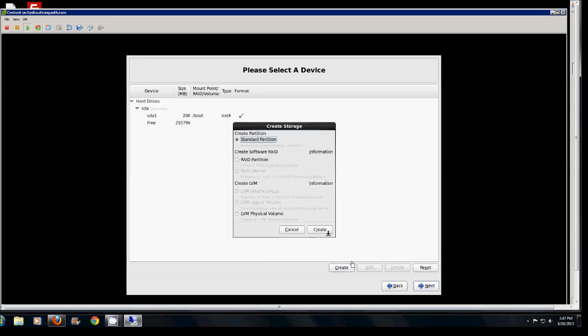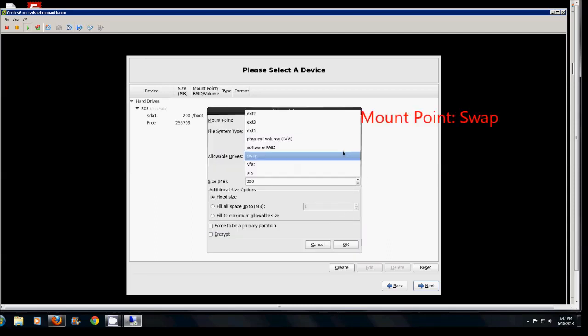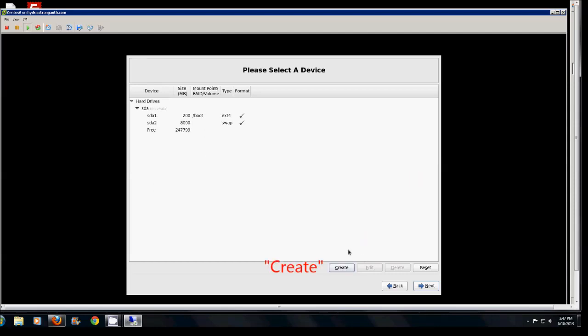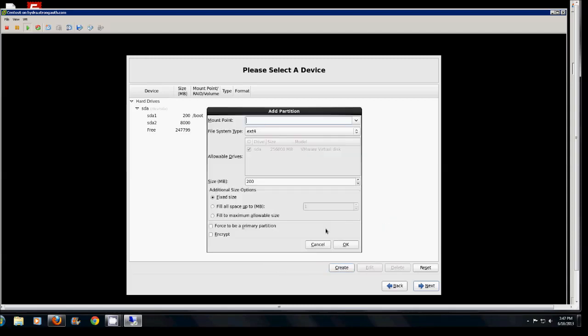followed by Create one more time, and then your mount point for this partition will be Swap, and then you will need to change your size to 8,000 megabytes. Select OK, and then create your third partition. The mount point will be /, and then you need to change the size on this one to 100,000 megabytes.